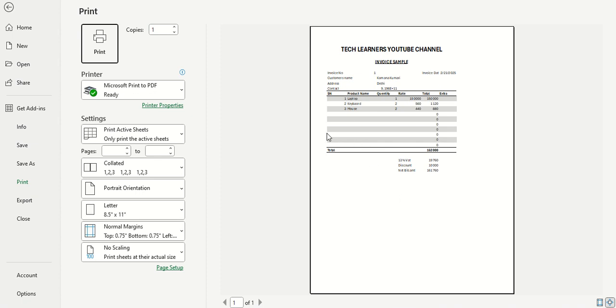This is a simple trick to prepare the bill or invoice in our spreadsheet with calculated fields, or we can simply design it and print it for manual bills.